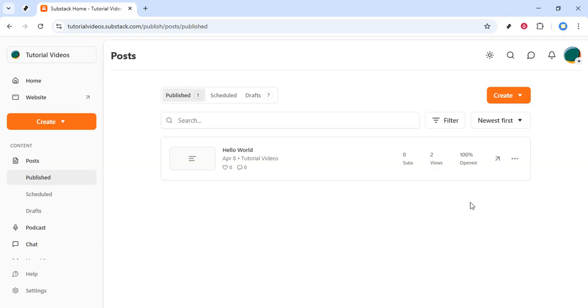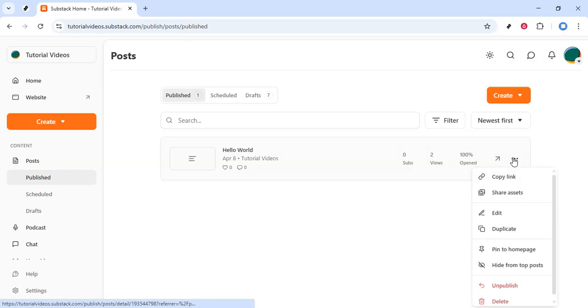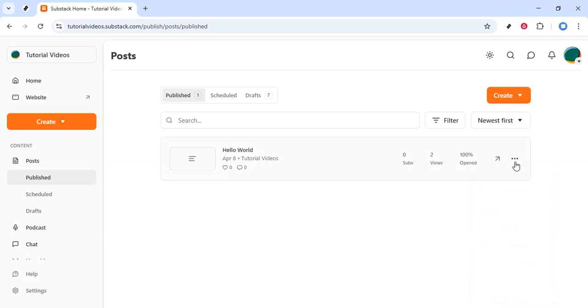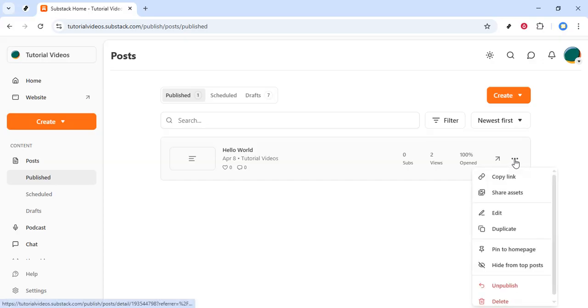When you've found it, look for the three dots icon, often called the More menu, next to that post. This icon is usually aligned with the post title on the right-hand side. Click on those three dots to open a small menu of options specific to that post. These options might include things like editing, sharing, or archiving the post, but the one we're interested in is the pinning option. From that drop-down menu, click on Pin to Homepage.